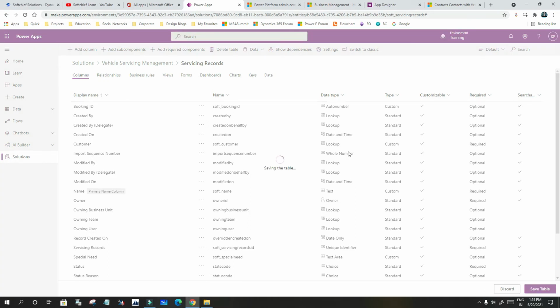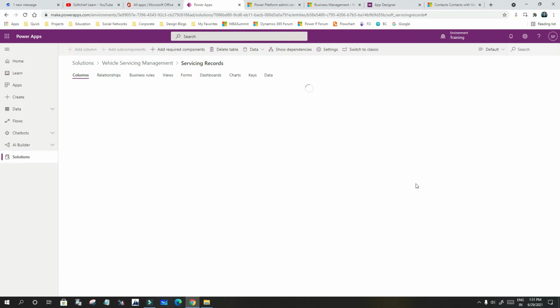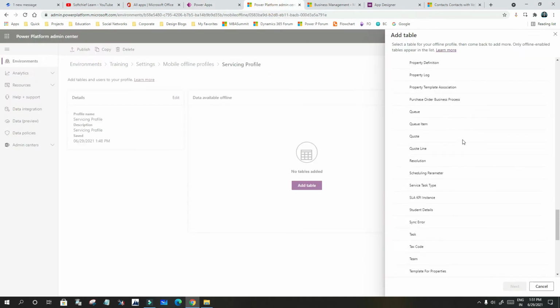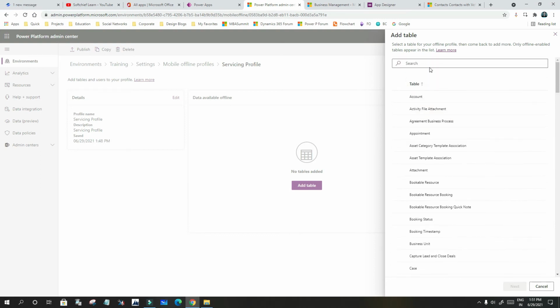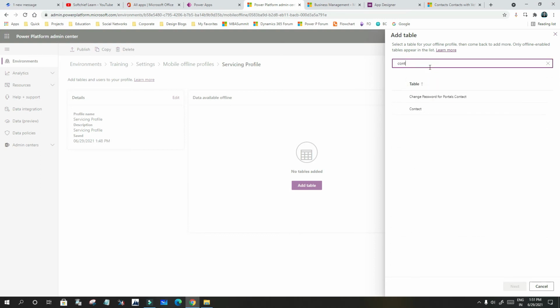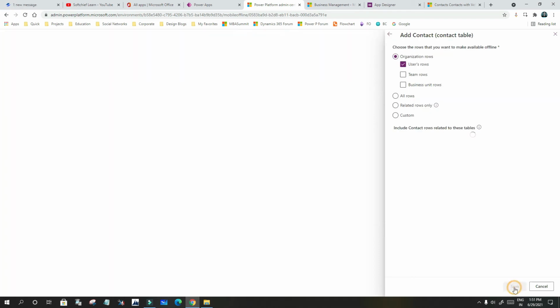Now once you save the table, we have already enabled 3 entities with offline capability, mobile capability. Now I can go here and choose my entity. I can search here, let's say contact. First is contact. I will open this, click next.